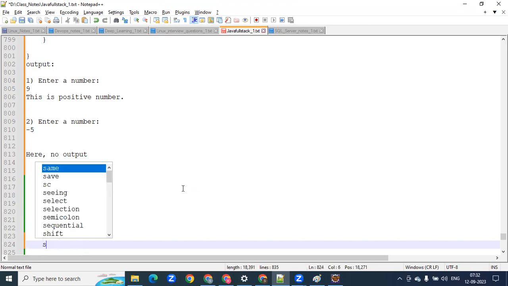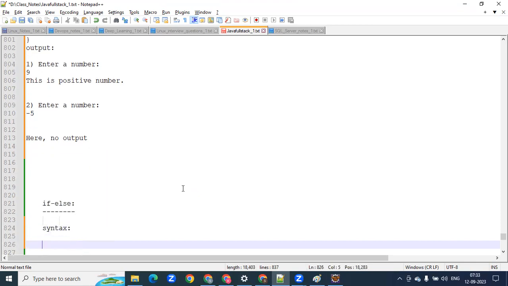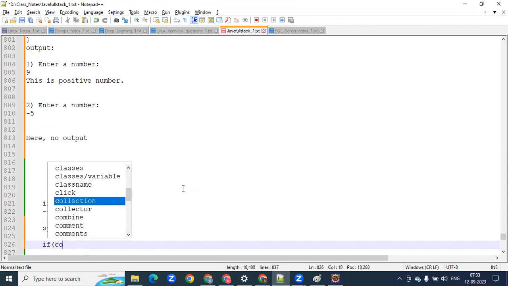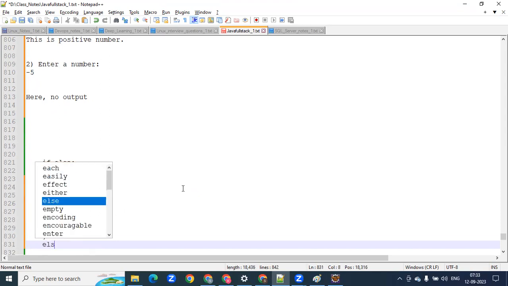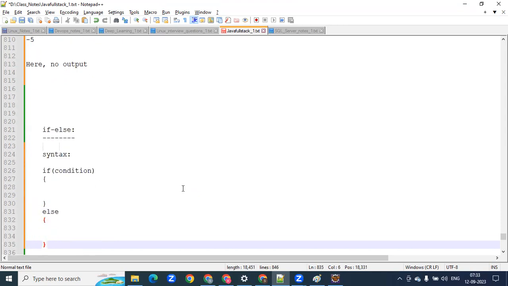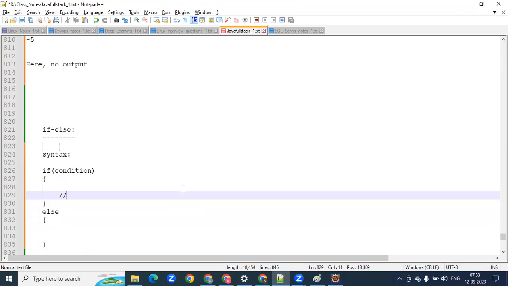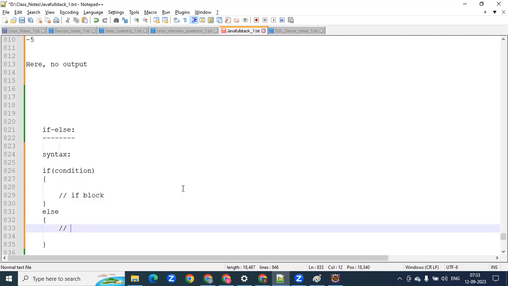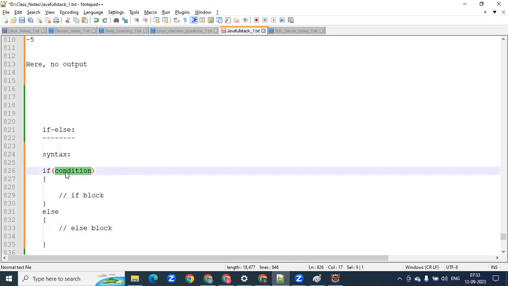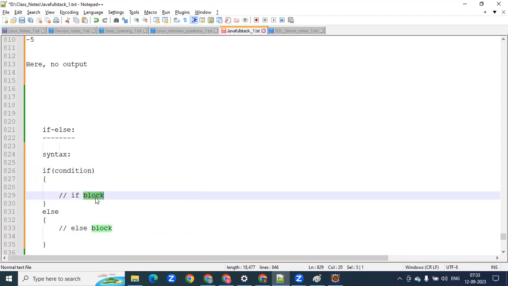If else syntax. If condition, this one. So this I can say as the if block, and this is the else block. How this is going to work, we'll see. If the condition is true, the if block will execute. If the condition is false, the else block will be executed.